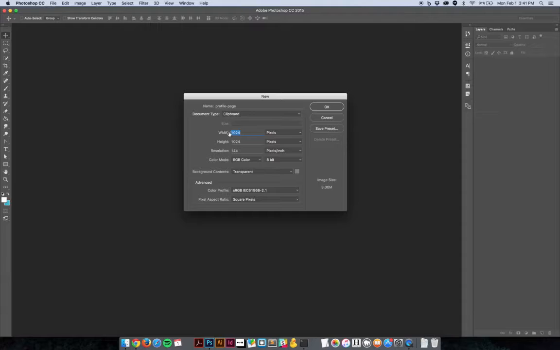So if you're on a non-Retina display, which I imagine a lot of you are, unless you have a brand new laptop or a newer laptop anyway, you're going to set your canvas size width to 1140 pixels. That's a pretty safe number.